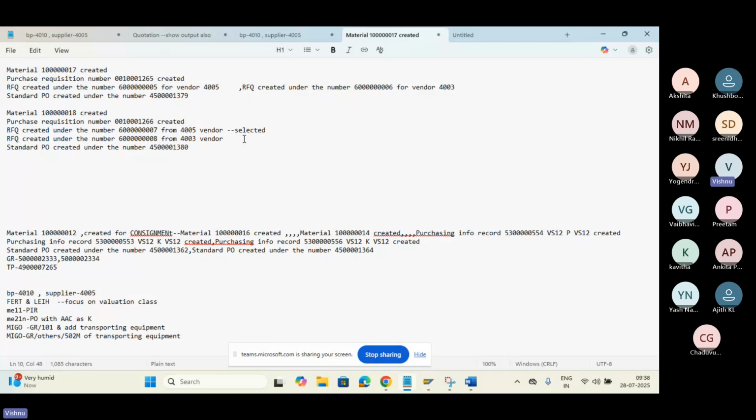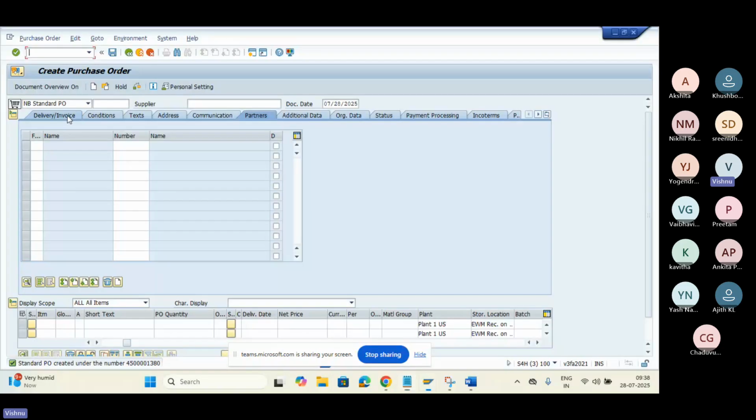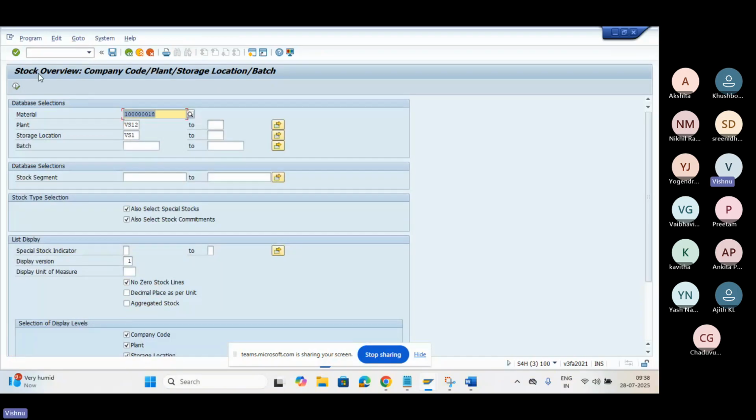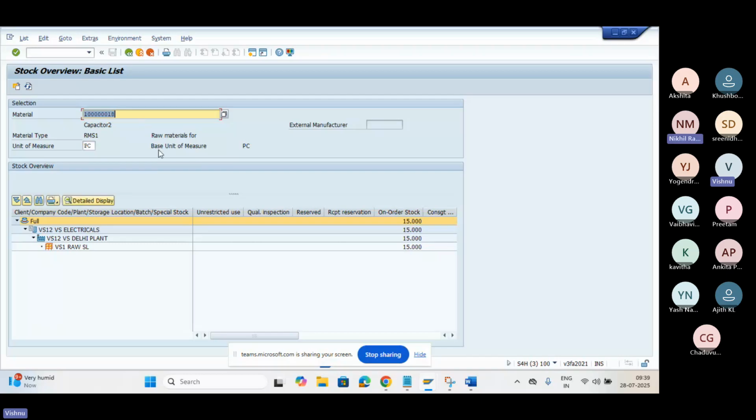Now after doing the purchase order, let's first check the stock of this material, whether this material is available and in how much quantity. We can see that I have created this fresh material, so no previous stock is available. Only the on-order stock is available since I created the purchase order. After the vendor sends the goods to me, I will be doing the MIGO to transfer these goods to our unrestricted stock. So let's proceed to MIGO.